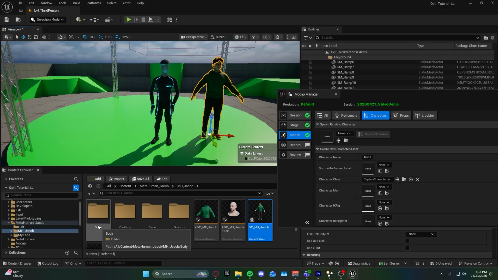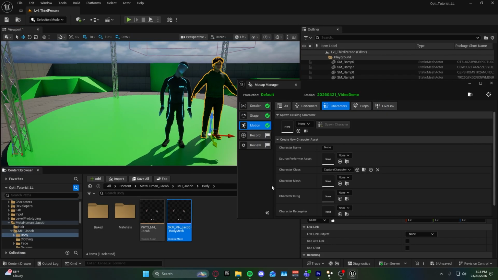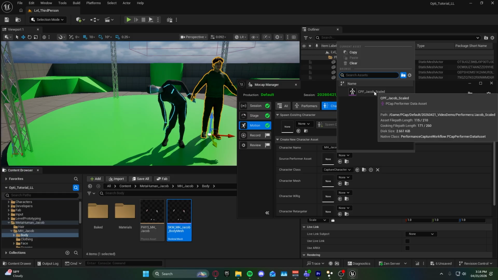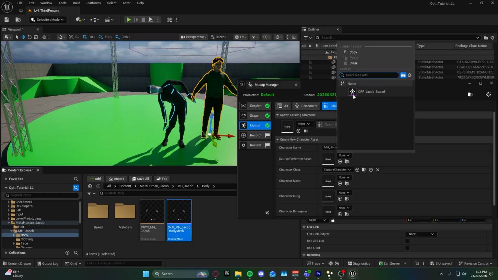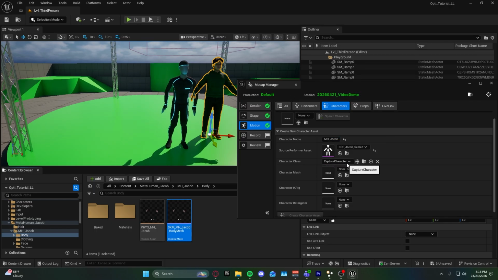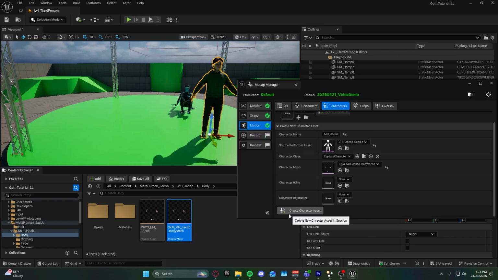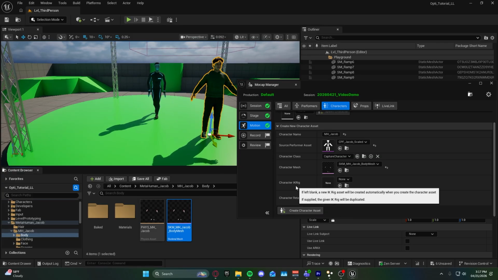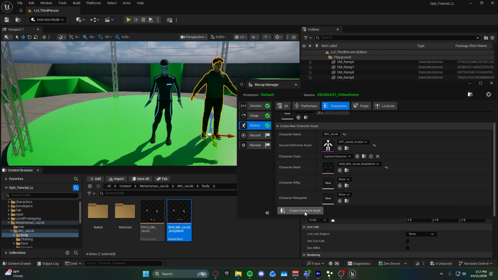And if I go into the body of my MetaHuman, this is what we're going to be using to create the MetaHuman asset within Mocap Manager. And you'll see what I mean right now. So I'm going to change the character name here to mh_Jacob. Next, I'm going to choose the source performer asset as the one that we just created. So this is the performer asset from our performer section, which is this Motive avatar here right now. Character class, you can keep that as is. And then the character mesh is going to be this mesh right here. You can see that the button immediately highlighted saying that it's able to be pressed, because Unreal is actually going to automatically create an IK rig and retargeter for us.